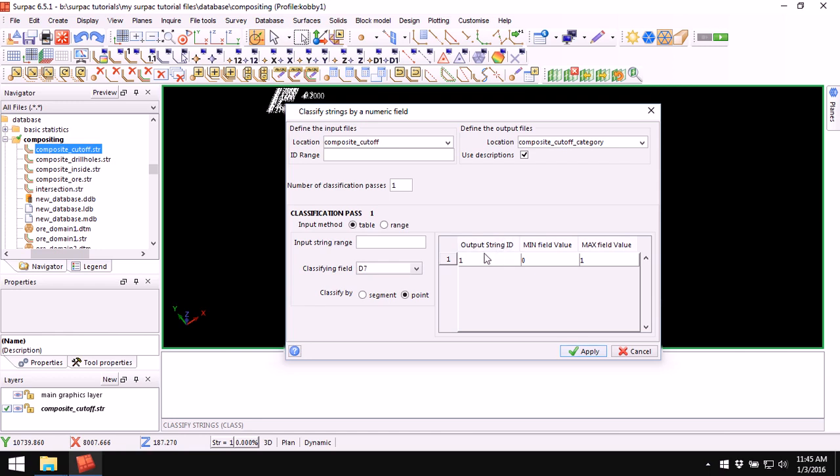So my output ID string, I want my first string to be let's say 1. Okay, then the minimum value from 0 to 0.3. Remember, 0.3 is my cutoff. I want it to have a string ID of 1. Then I will add another field. Then I want that one to have a string ID of 6, so 0.3 to 999.